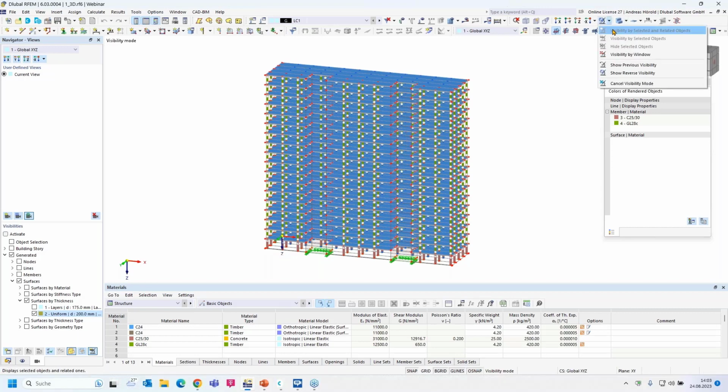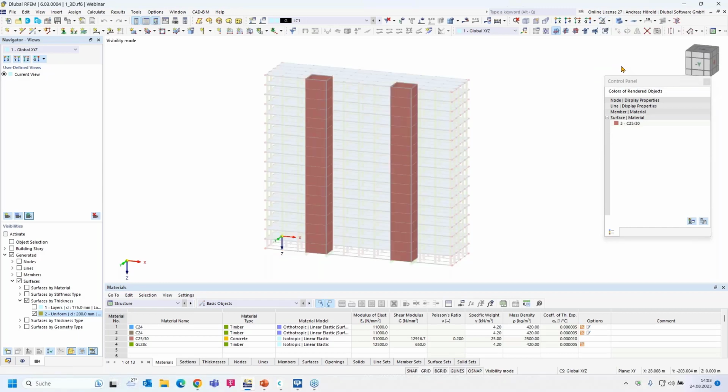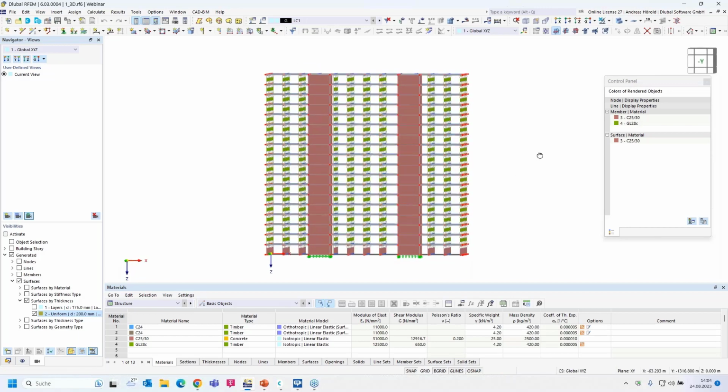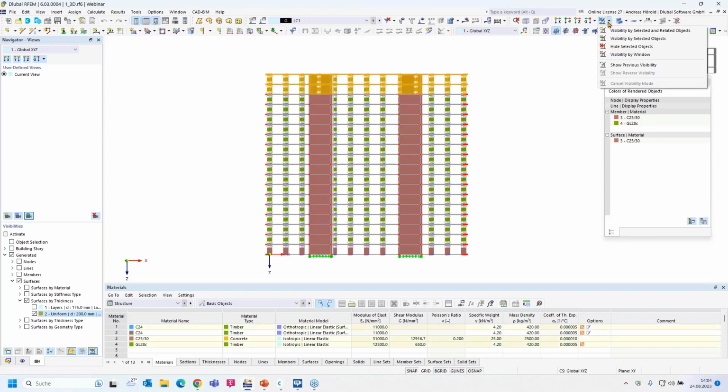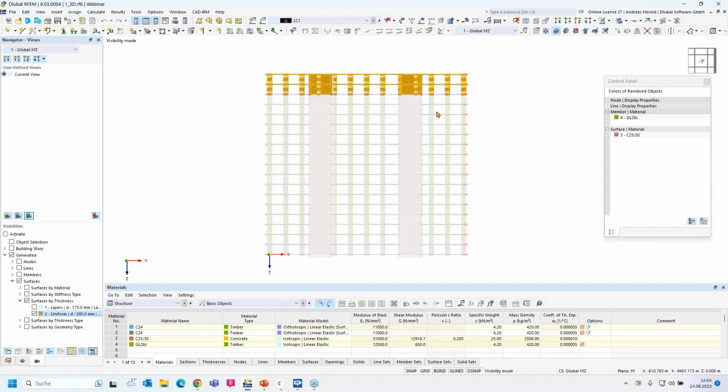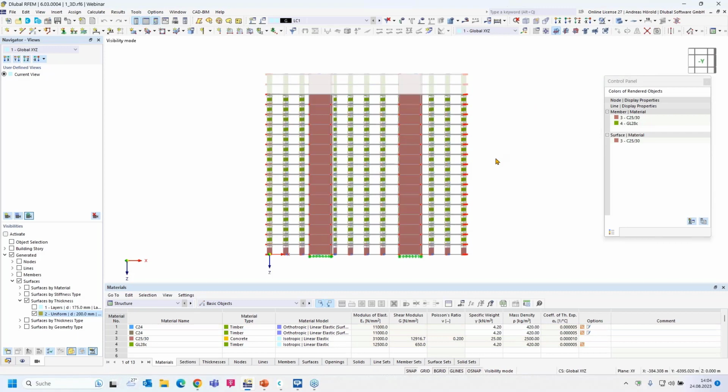Now there are also other functions, show previous visibility, for example. Then you can cancel the visibility mode and select anything and say visibility by selected objects. Then, for example, reverse and so on. Okay, that should be all to that question. We turn to the next question.